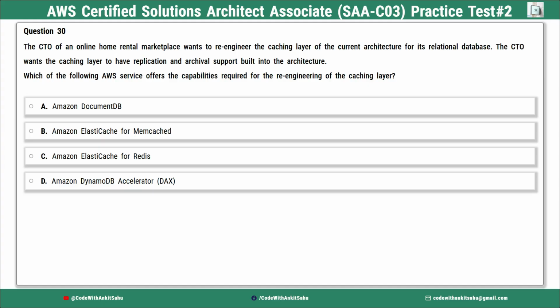Question 30. The CTO of an online home rental marketplace wants to re-engineer the caching layer of the current architecture for its relational database. The CTO wants the caching layer to have replication and archival support built into the architecture. Which of the following AWS services offers the capabilities required for the re-engineering of the caching layer?